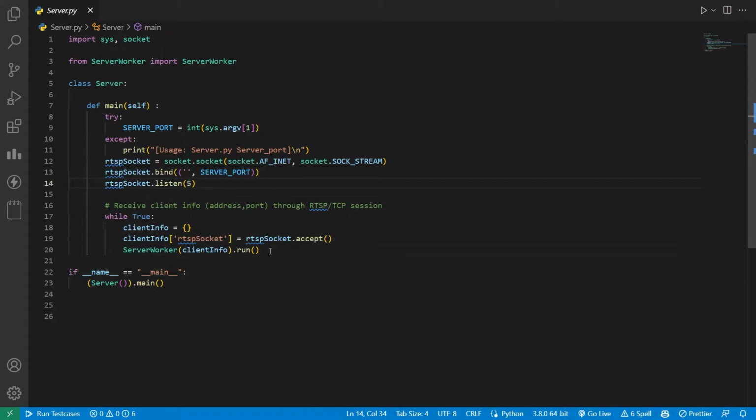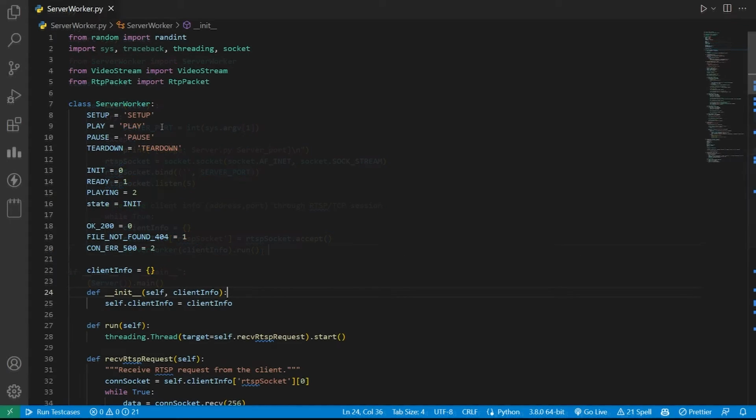Through this accept method, we will accept the connection from each and every client, and whatever data we get from the client, we will pass it to this server worker class, and then we'll call the run method upon it. Now let's see the server worker class itself.